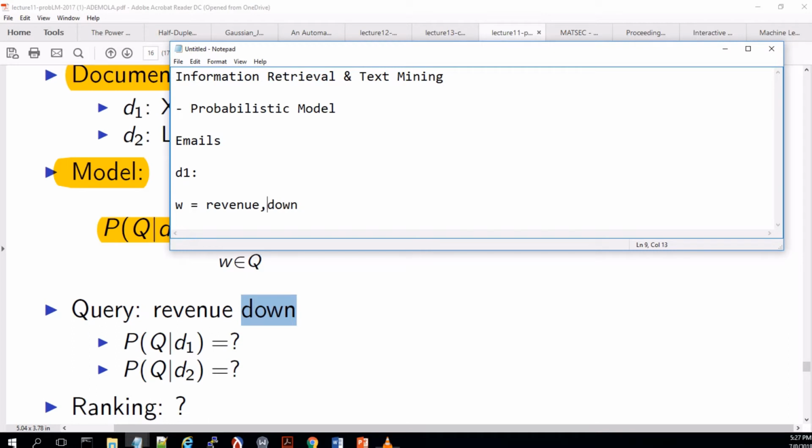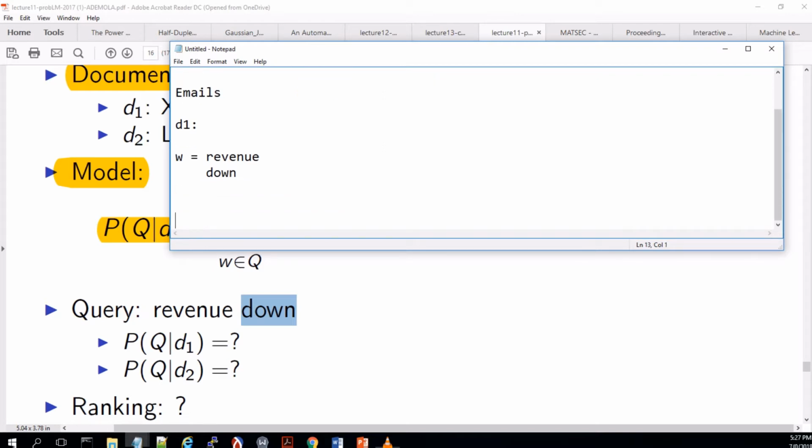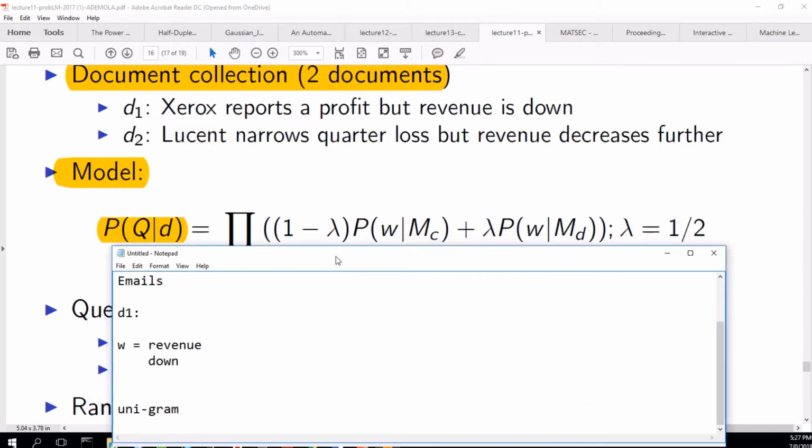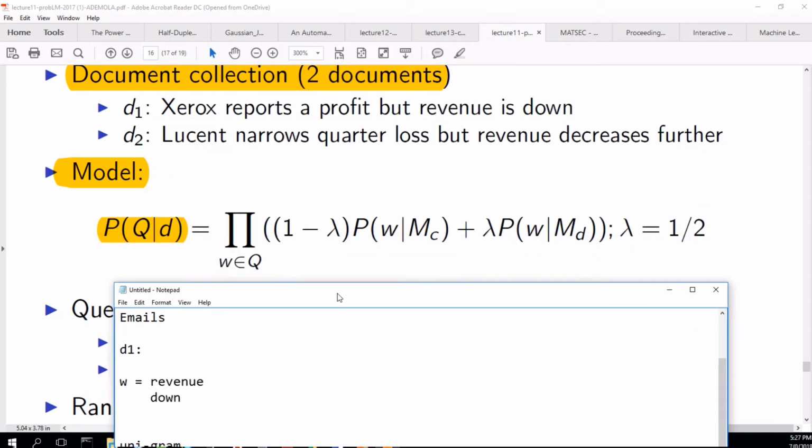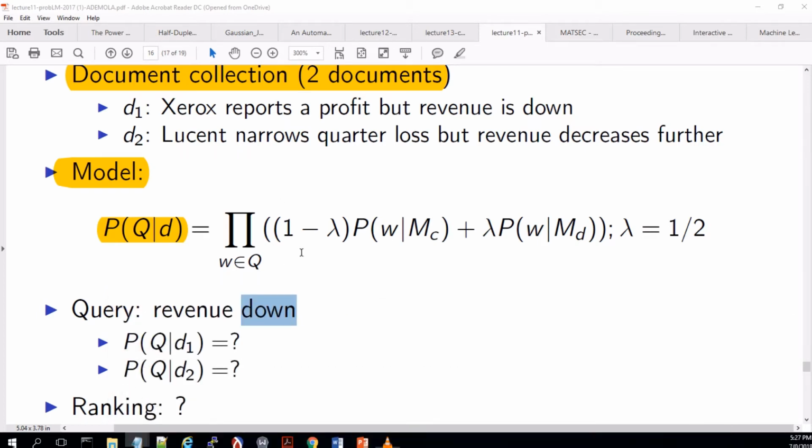I separate them this way so that you know they are different words, not together. Each one is tokenized to a single gram, called a unigram. Now we look at the words that are part of the query.